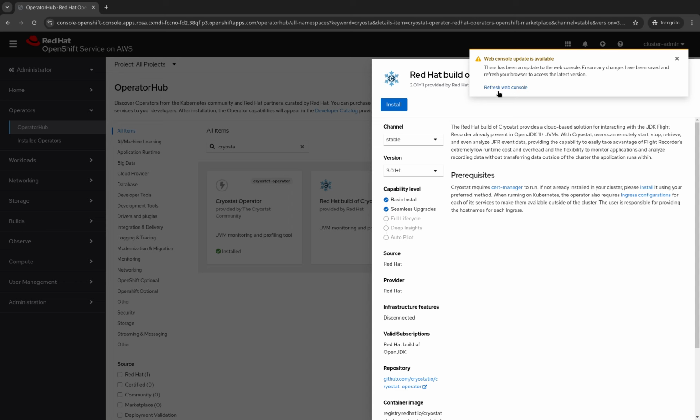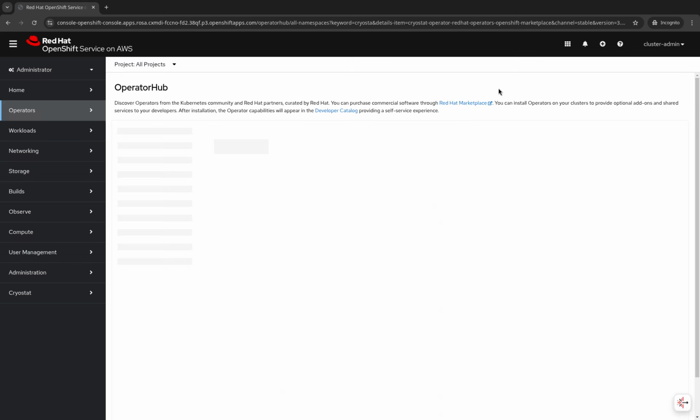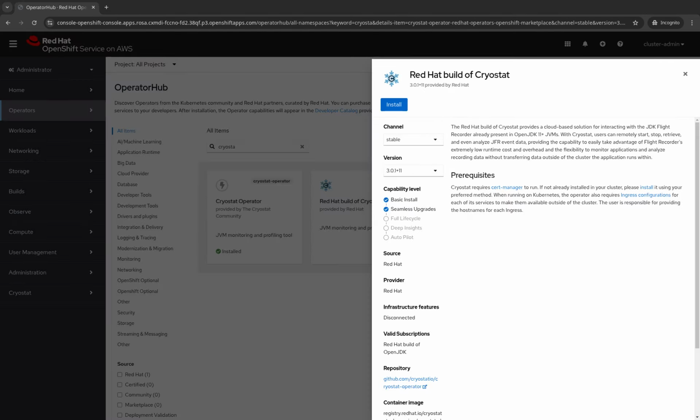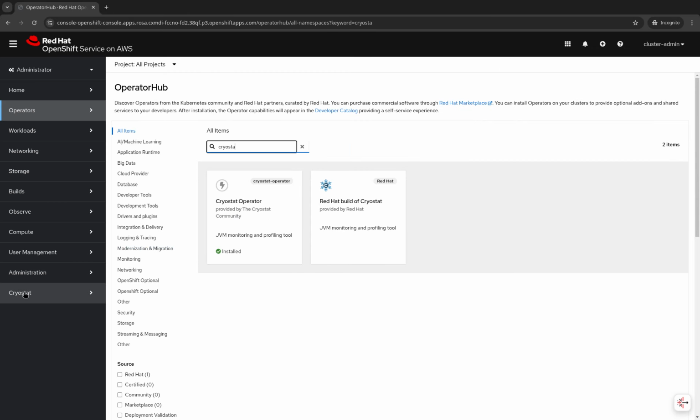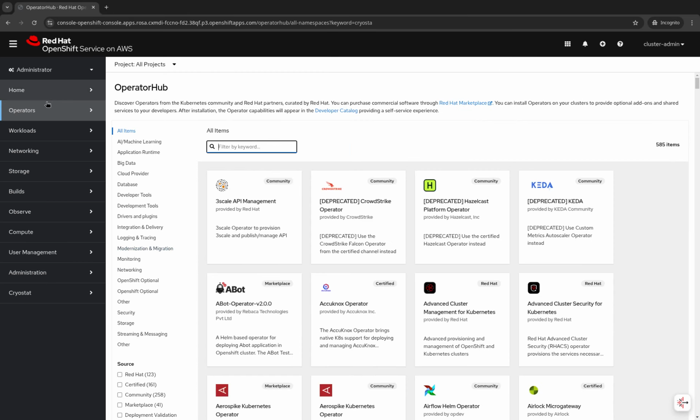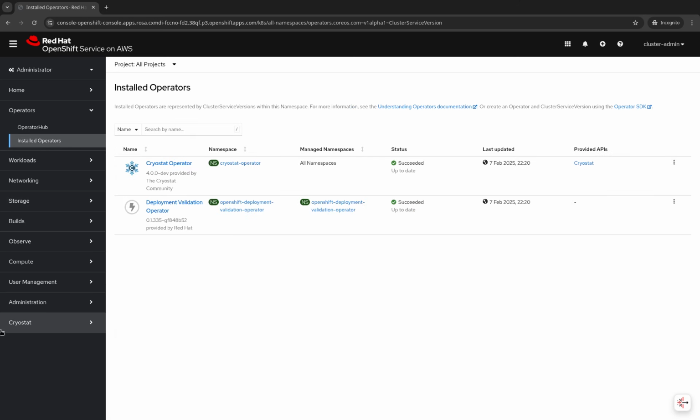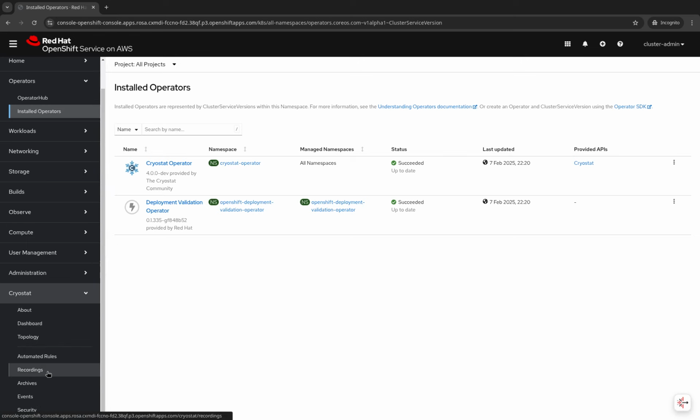Let's hit Refresh Web Console, and we'll notice something new on our left-hand navigation pane. Since I've installed the Cryostat 4.0 operator, we now have this new Cryostat menu item at the bottom. I don't want to go too in-depth on existing Cryostat features. There are other demos and documentation out there that you can reference for that. But basically, this lets us go into Cryostat functionality directly from our OpenShift console.